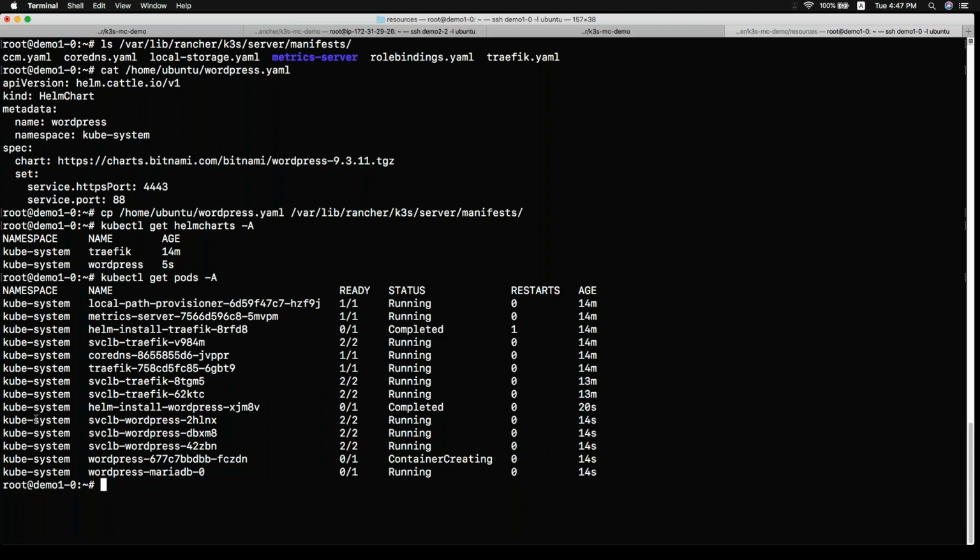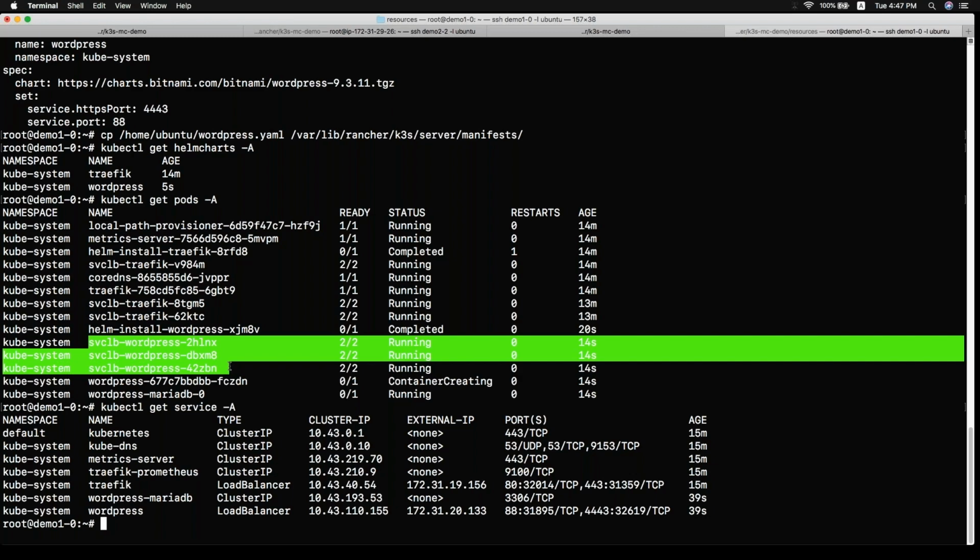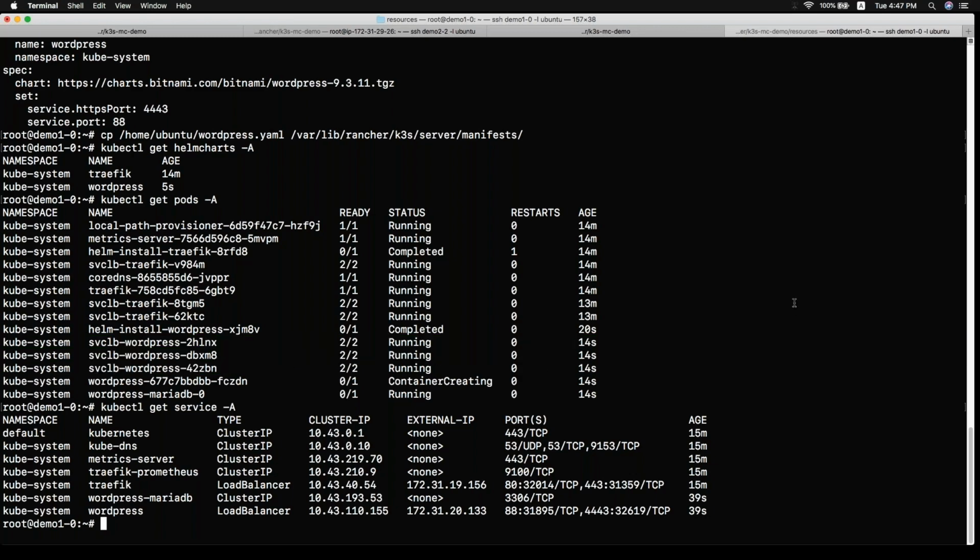It will also create the load balancer service of load balancer type. So if we do kubectl get services -a, you'll see the Helm chart installs a WordPress service of type load balancer, and then it will be picked up by the service load balancer controller that we talked about a few minutes ago.